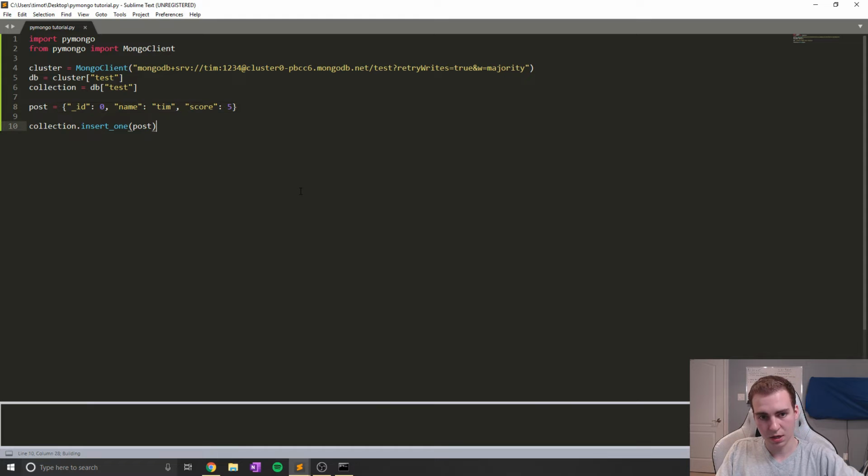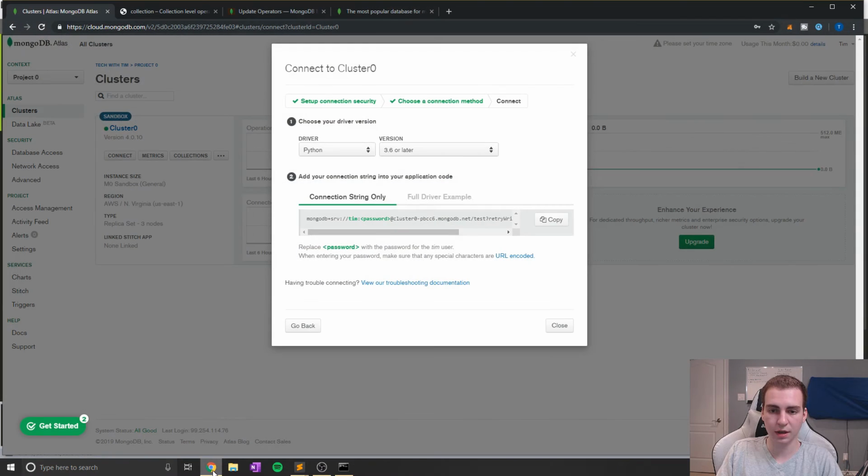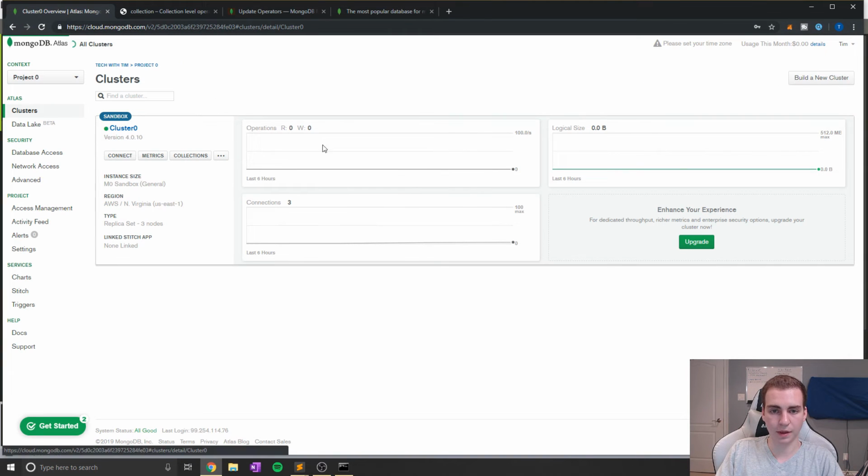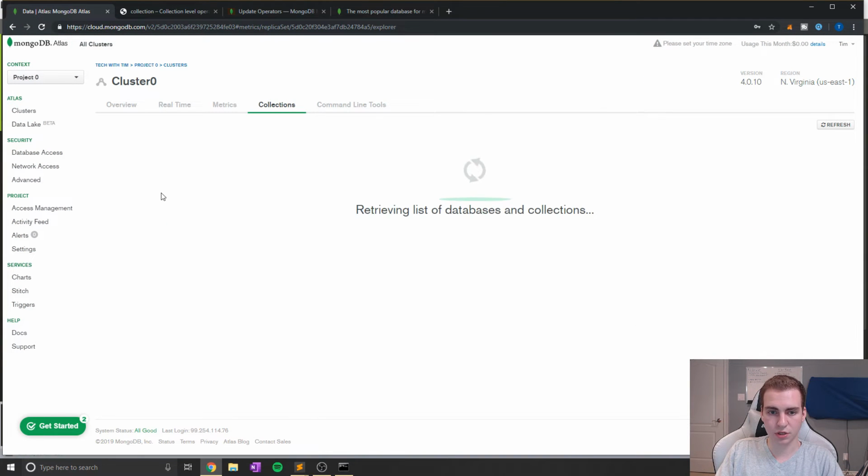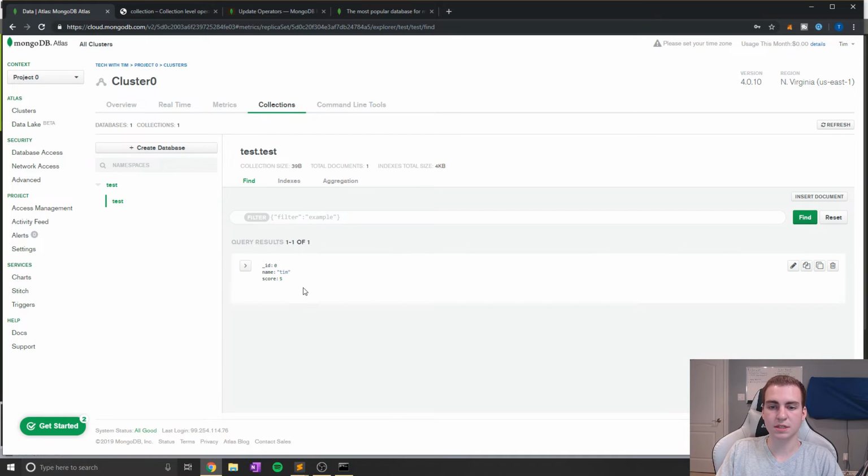So let's go ahead and do this. Control B to run our code. No output, obviously, because this is just going to work. Now, if I have a look at my cluster and go inside of collections and go to test, you can see that we have a post here, and this is ID 0, name Tim, score 5. Now, these are also called documents. I just call them posts because that's what they do in the tutorial, but they're known as documents or posts, whichever you want to call them, and they have fields associated with them, so ID, name, score.